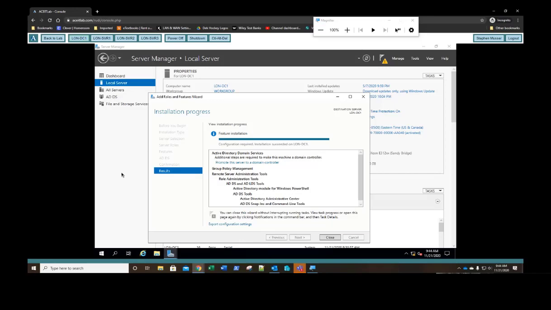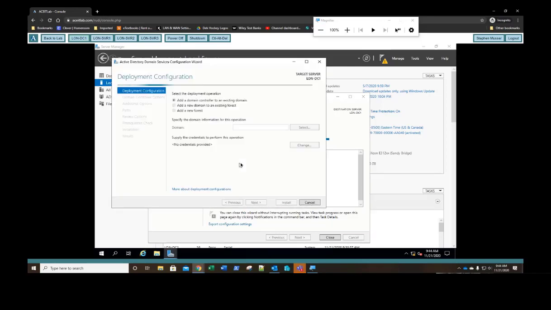Now, our installation's done. You'll notice that it says feature installation configuration required. Right here in the middle of our screen, we can see promote this server to a domain controller. That's what we're going to do. This is our first server in our first domain in our first forest. Think of a domain as being a tree, and it's got many leaves and branches, the network infrastructure and all the devices that are connected to it.